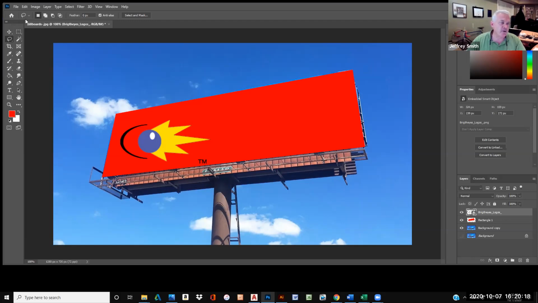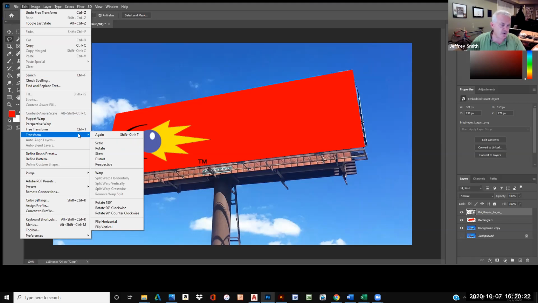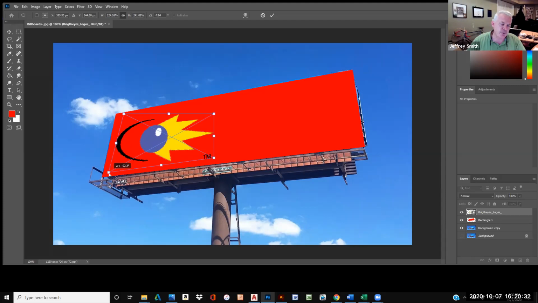So what I'd like you to do then is go to edit, once again, transform, and then do the distort. I recommend you do the distort, and what I want you to do then is, the quickest way to do it is just line it up with those lines that you see, right? So it's going to be parallel to what you're making, right?